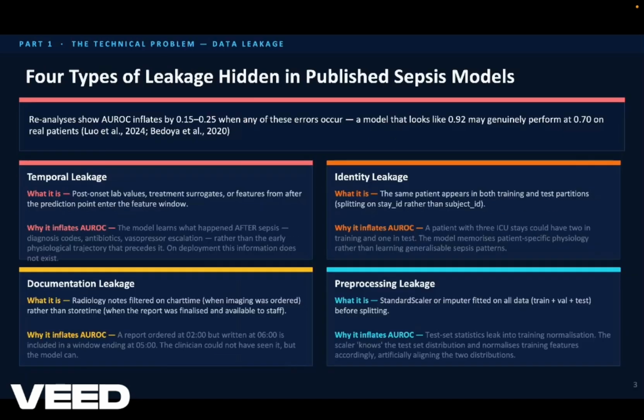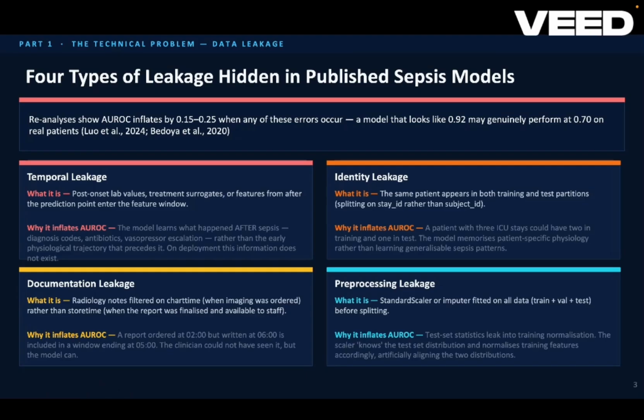There are four main types of data leakage in existing systems. First, temporal leakage, where data from after sepsis onset is included in training. This causes the model to learn outcomes instead of early warning signals and can significantly inflate performance. Second, identity leakage, where the same patient appears in both training and test sets, allowing the model to memorize rather than generalize.